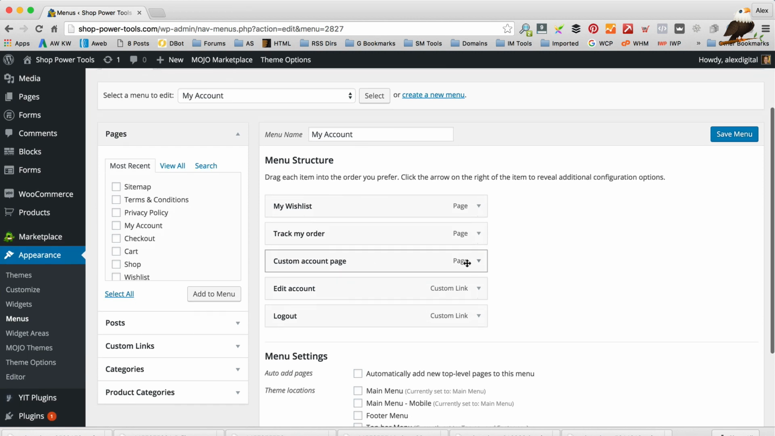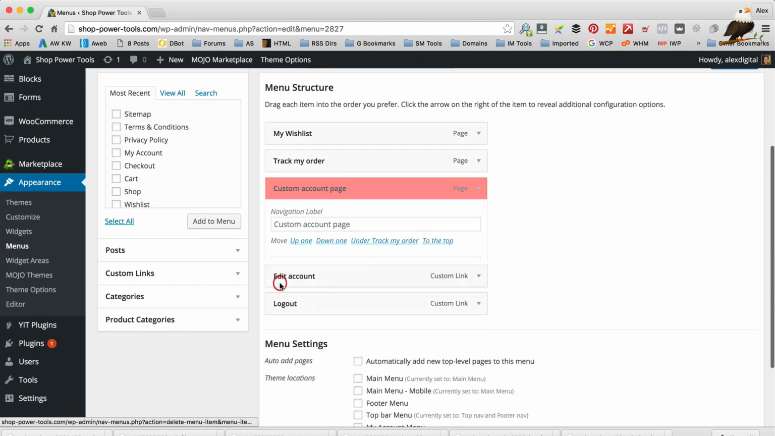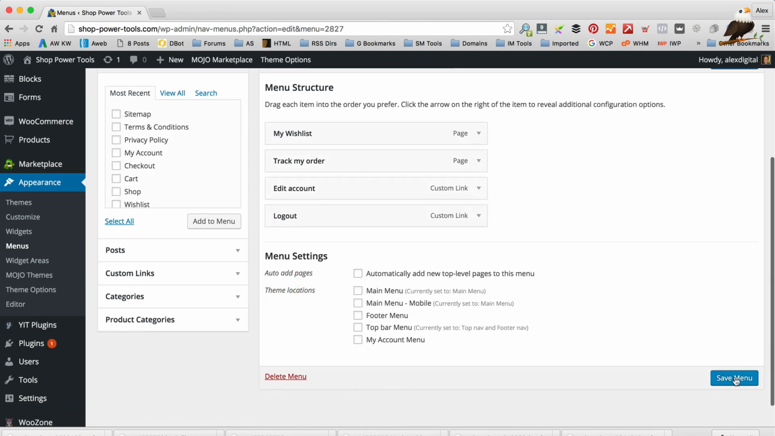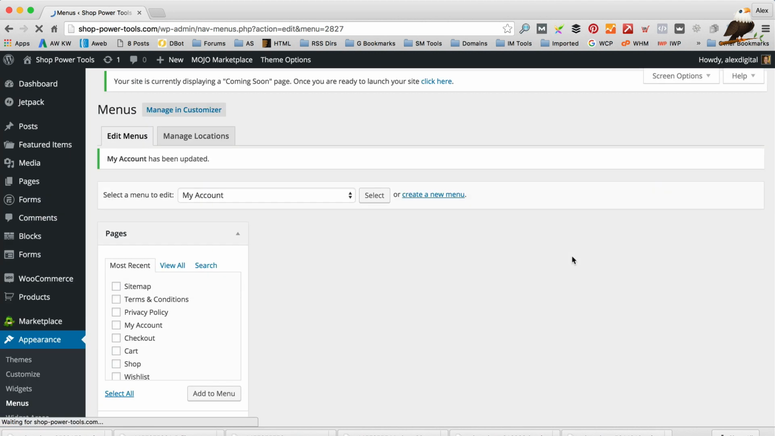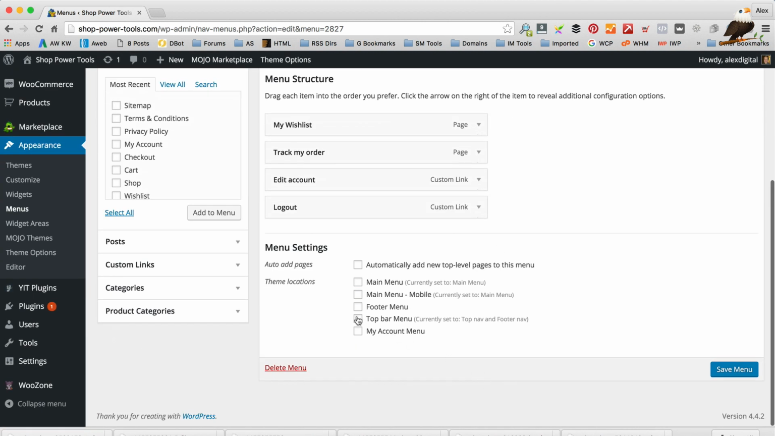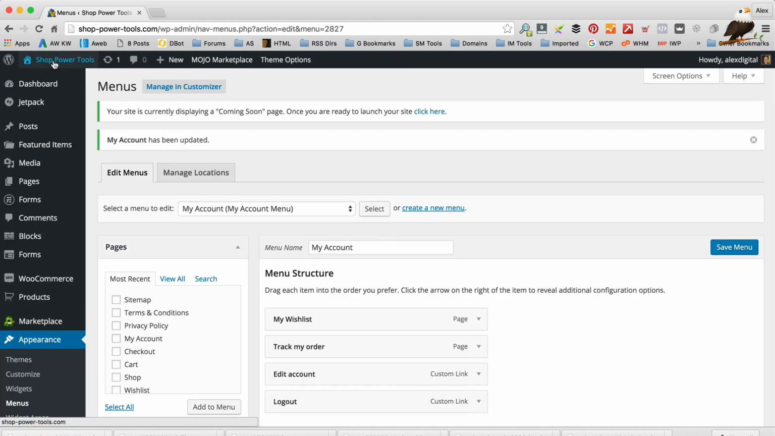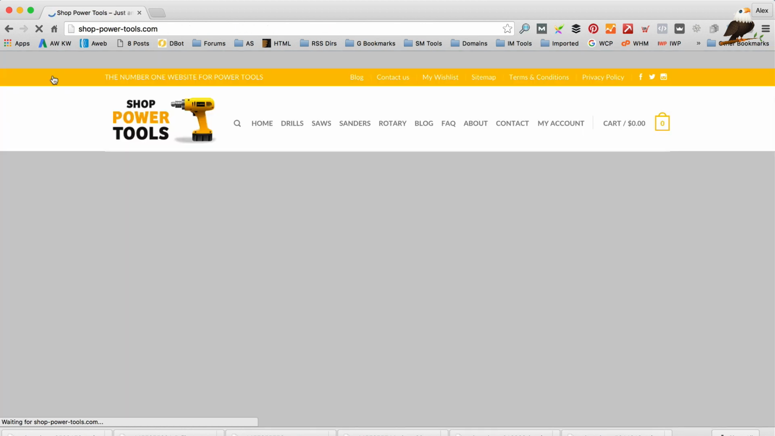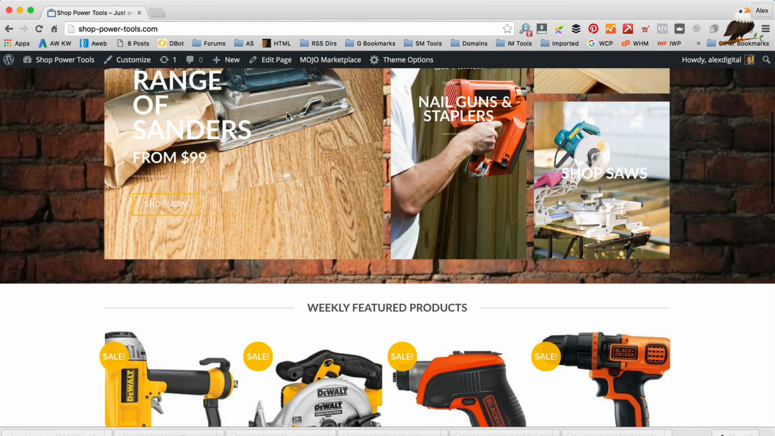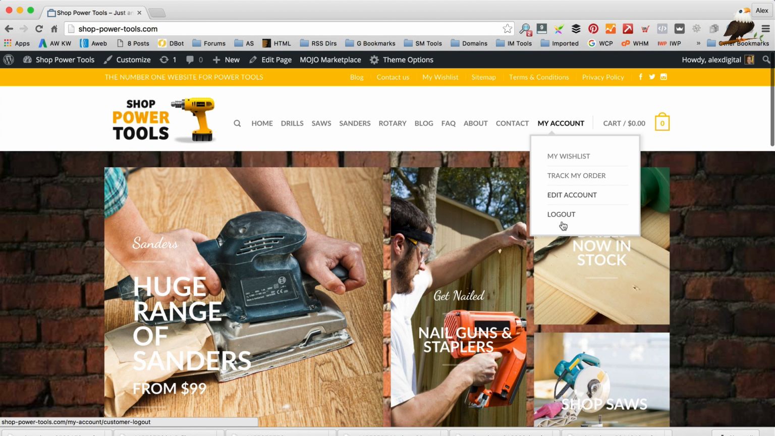It's got these things. We can remove that custom account page and click Save Menu. Or actually, we need to come down here and tick the My Account menu tick box there. Let's save it again. Check the site. So here's our My Account menu.